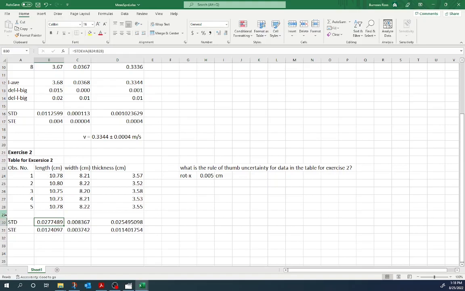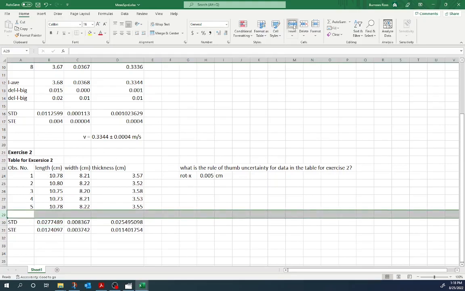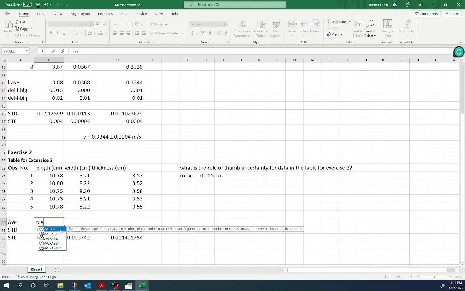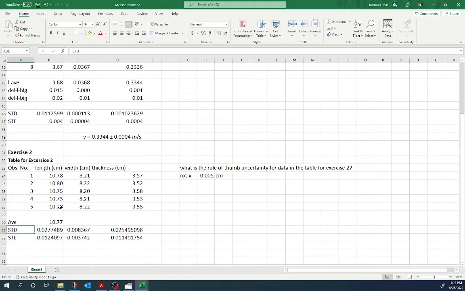Oh, and we also wanted to calculate the average. Just insert a row right here. Insert rows. Okay, so I inserted a row right there. Put the average right here. The same way, and calculate it. Start typing it. Double click when you see the formula you want. Double click on it. And here I don't even need to close that parentheses. Fill to the right. Okay, so there's the average length, average width, average thickness.